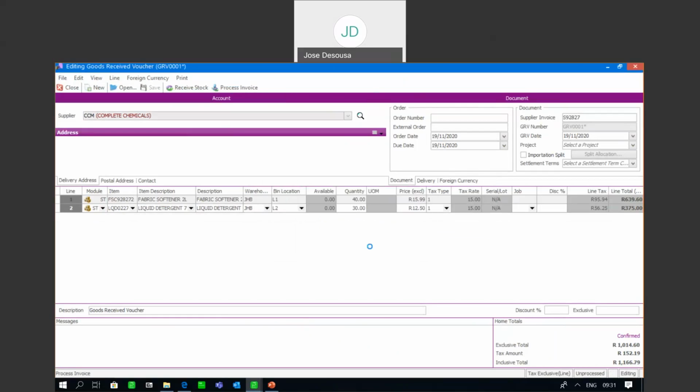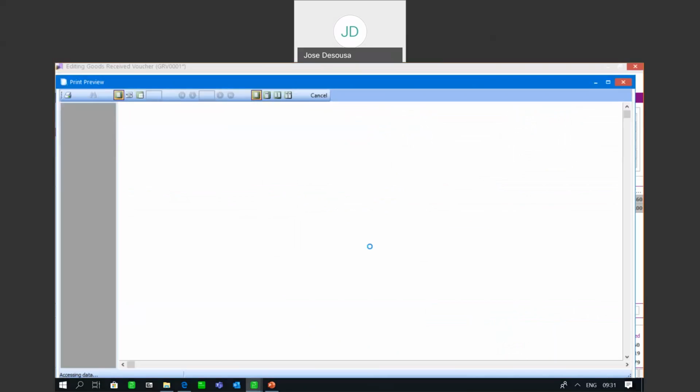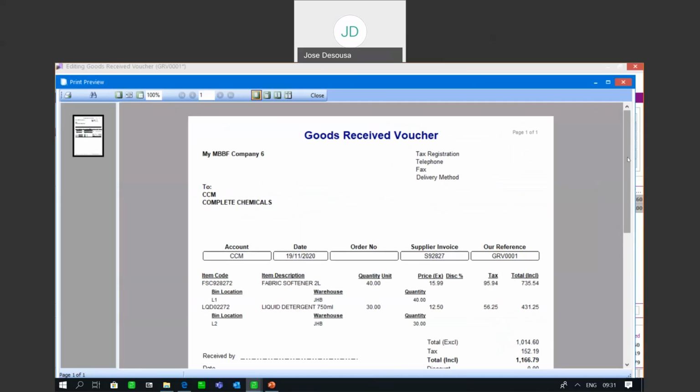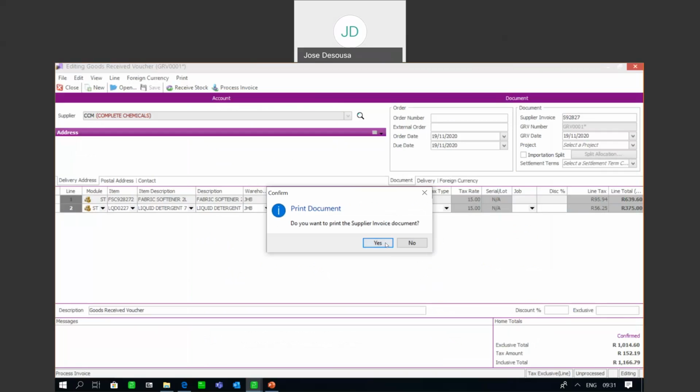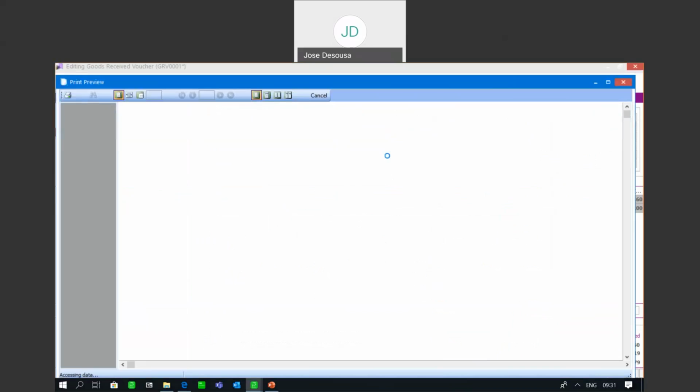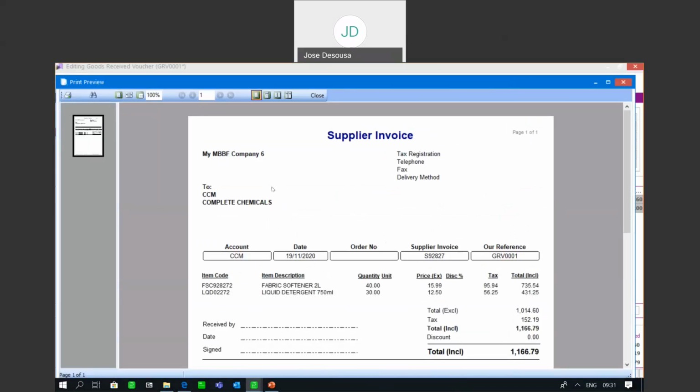So what you notice is that when printing the GRV is that it's going to give me a breakdown of the line item together with the bin location where the items were brought into, the warehouse and the quantity, and it's going to give me a breakdown there. So as you can see, the default layout within our common database has already got those options specified. So any sort of bin locations, you are going to have a breakdown of allocations per bin per line item. On the supplier invoice, we've got a normal supplier invoice, and there's no need to display that information on our supplier invoice, but obviously the GRV, very important.